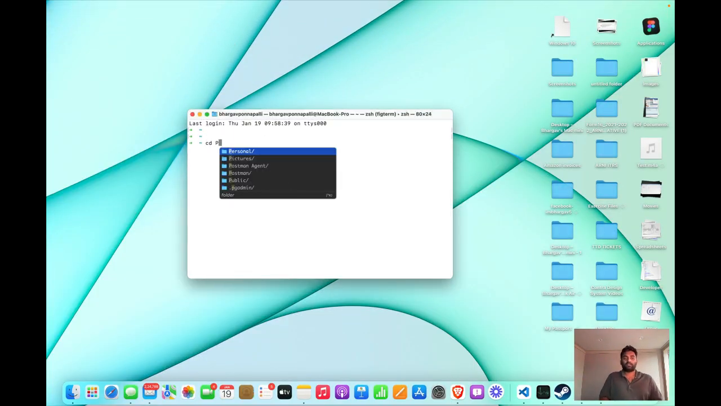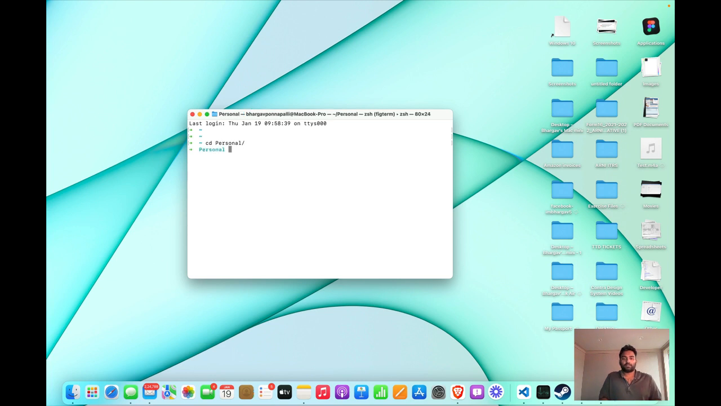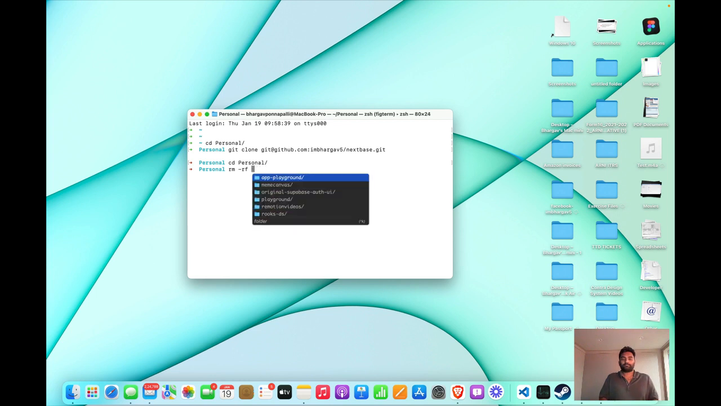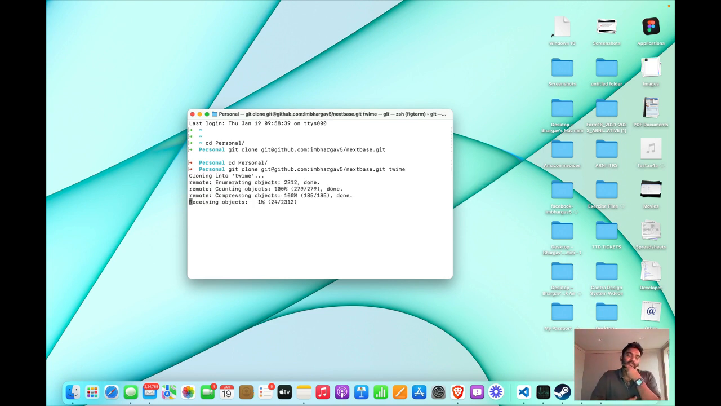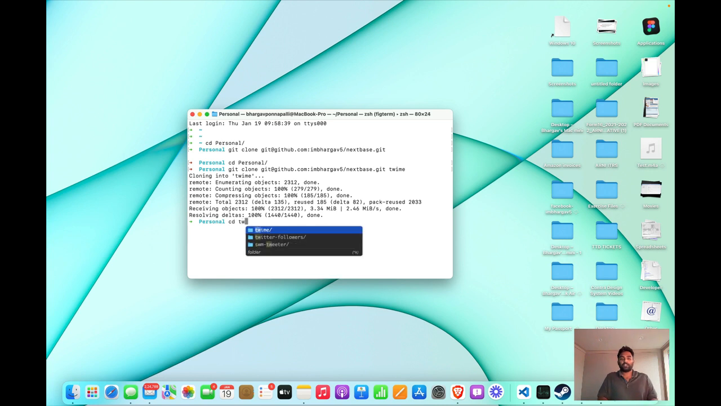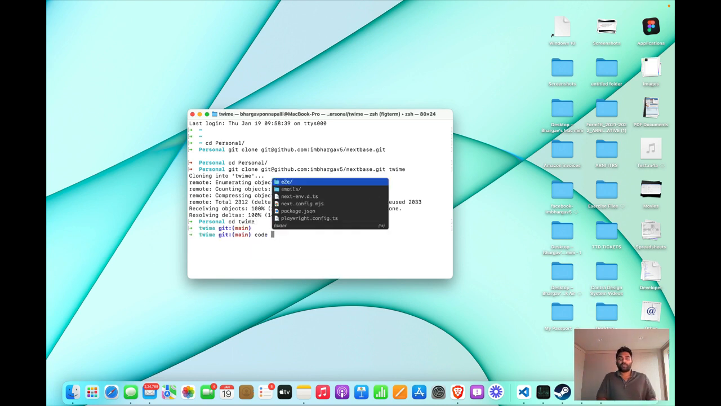You can clone this into your terminal by doing git clone and then type the SSH or HTTPS URL, whichever you like. So I'm going to clone it to a folder called Twime. This is an app that I'm building, and I'm going to use Nextbase to build the Twime app as well. Twime app is a real app that we're building, and I'm going to start building it with Nextbase now.